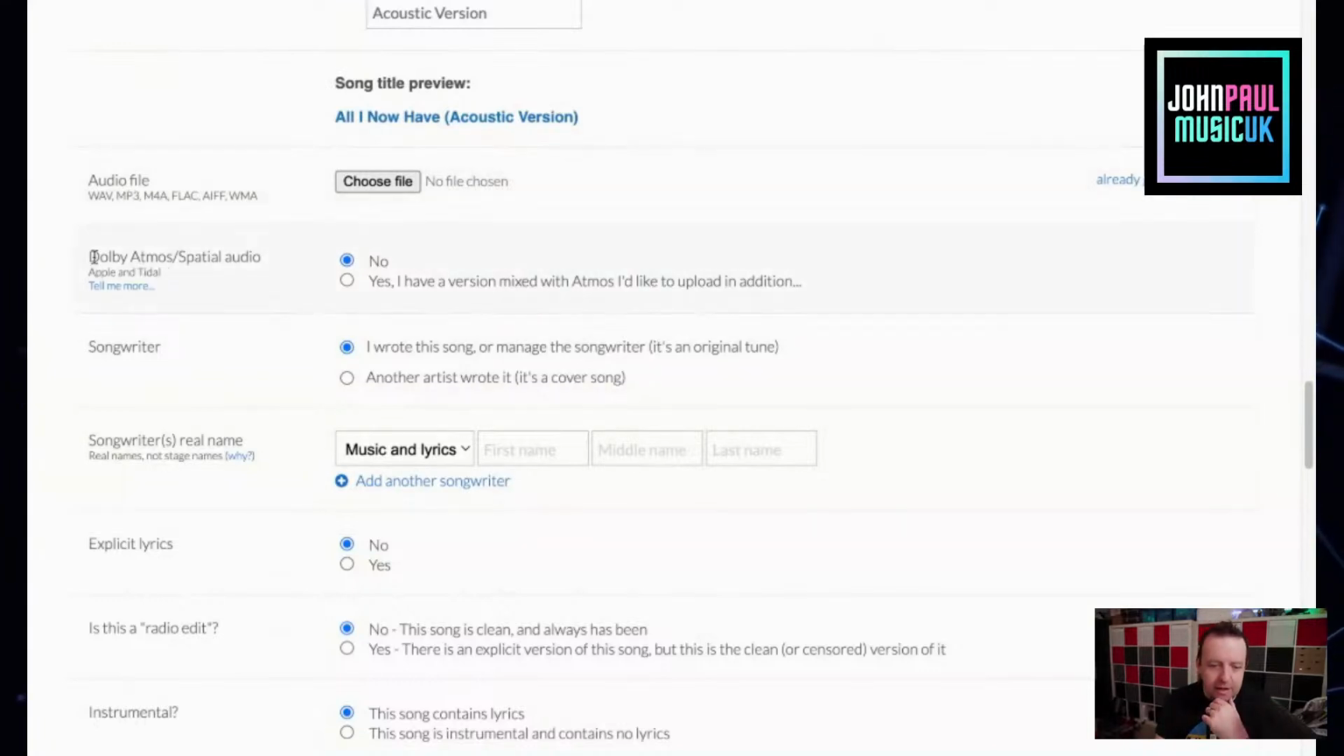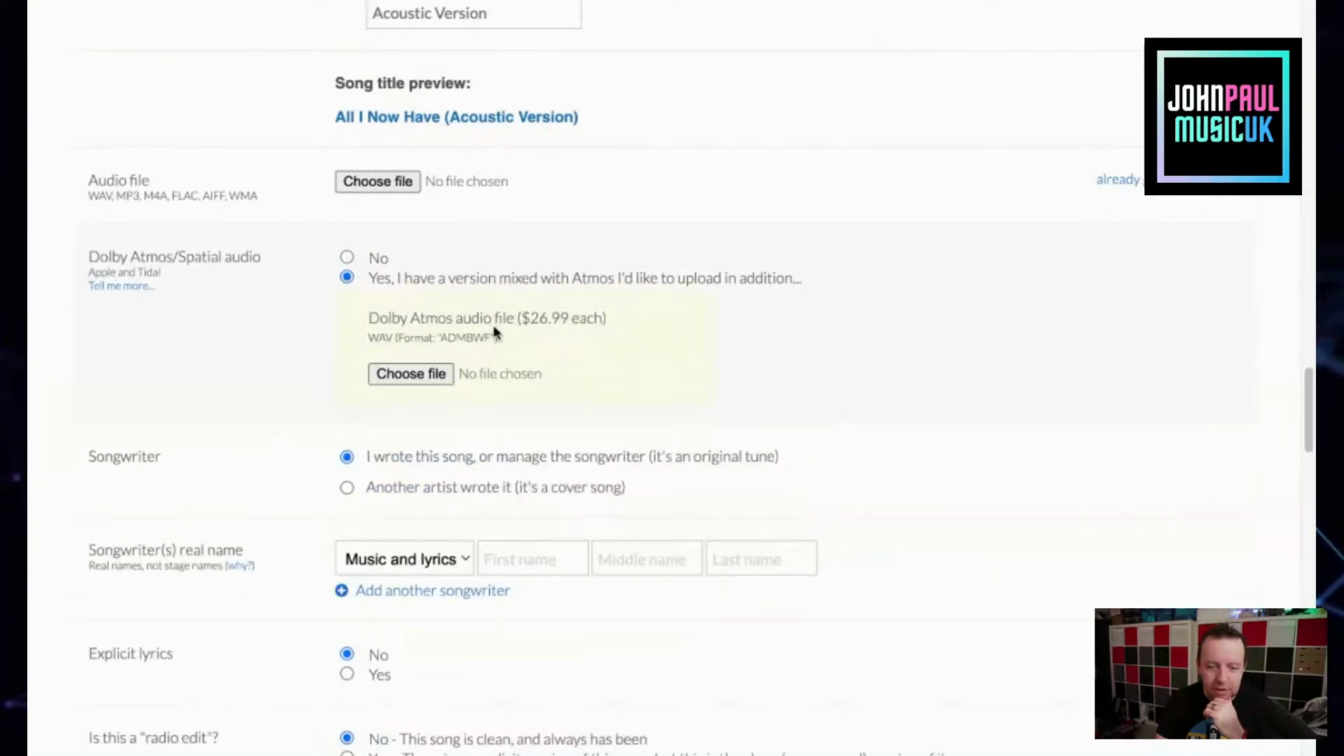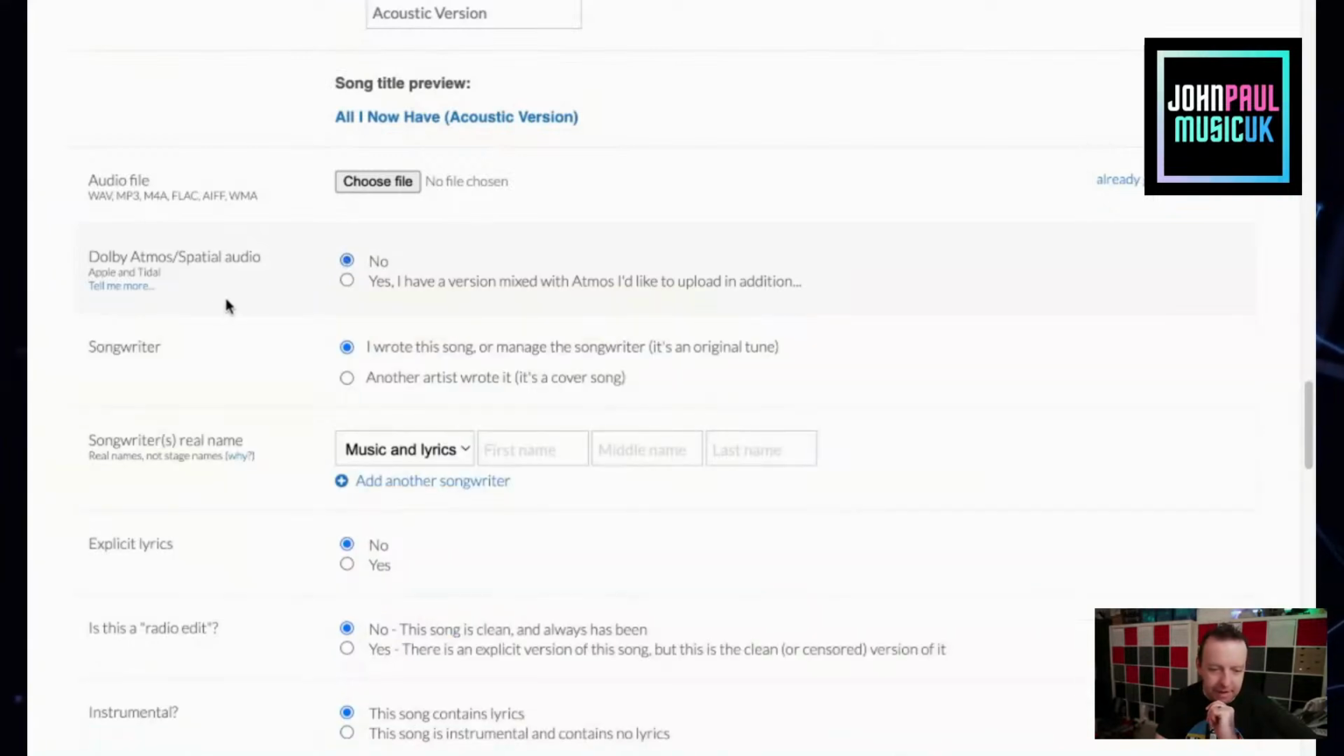Now, the other thing as well is you can actually have another file which makes it spatial audio, and that's right under here. You can see that says Dolby Atmos slash spatial audio, which is Apple and Tidal. So you can actually have a version mixed. If you say yes, then you need to actually add that on. And it is an additional add-on, and it isn't cheap. The WAV format is the ADM BWF format. Basically, it means it's a spatial audio format. So it's $26.99 for each file if you're putting it up in spatial audio. This one isn't, so we're leaving that.